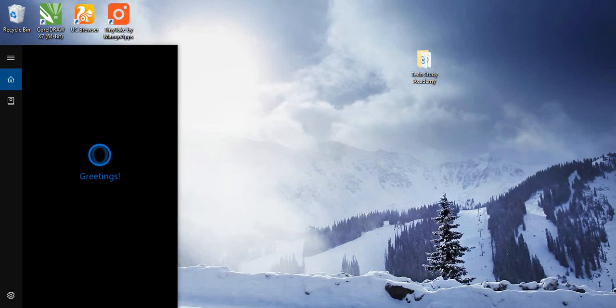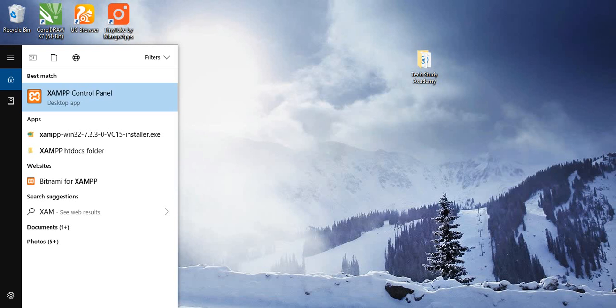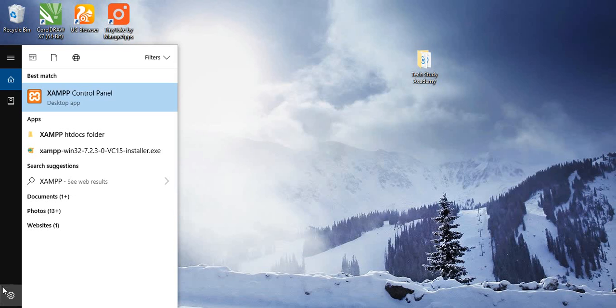you come to this bar to search. Whatever you type in here is searching for that thing on the entire system. So we're going to come here because we want to launch XAMPP now. So we're going to come here and type XAMPP to launch. So this is it. We have XAMPP control panel. This is where we're going to launch our XAMPP software.